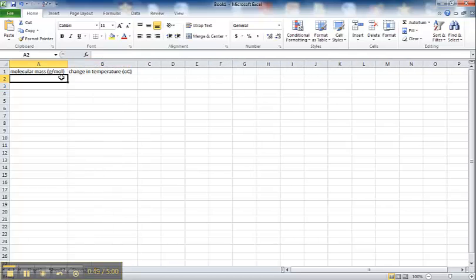The specific instructions say only graph the alcohols. Alcohols have names that end in OL, for example, ethanol. They also have formulas that end in OH. OH is an alcohol group.